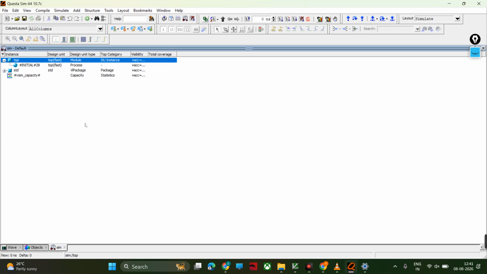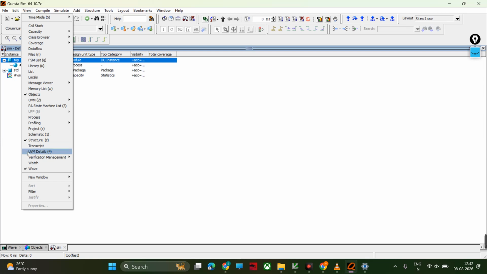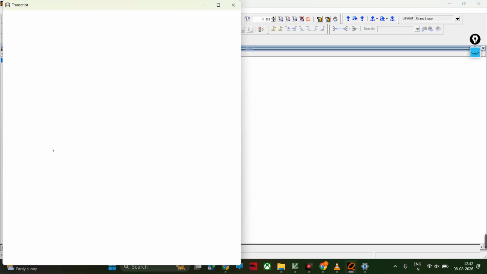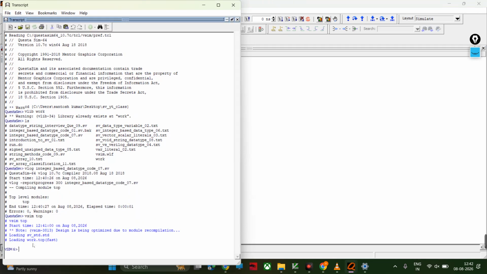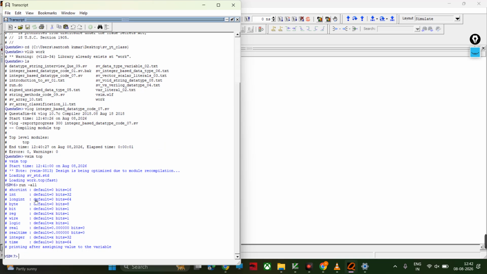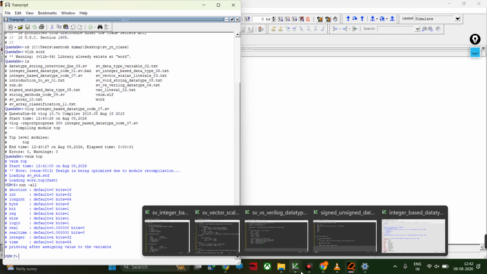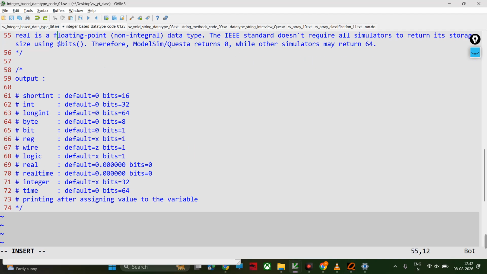If the transcript window does not come up here, you can go to the View section and click Transcript, then it will pop up, okay. The simulation is completed. Then I need to run -all, okay. See here the result, whatever we are getting, you can compare this result with this. So the same result we are getting, right?